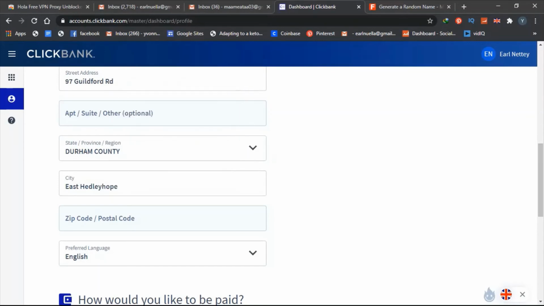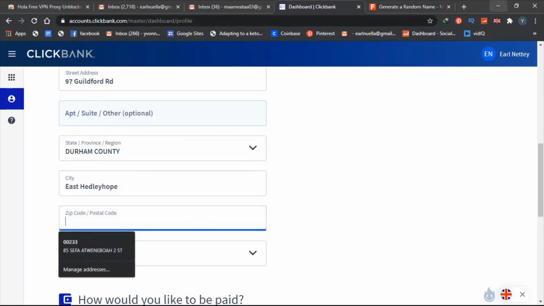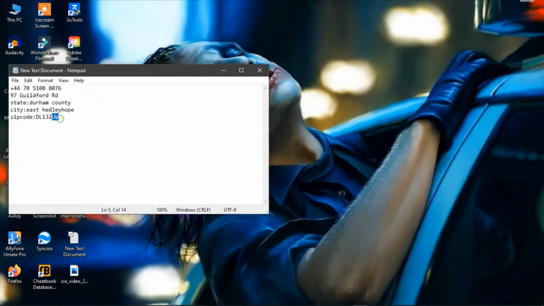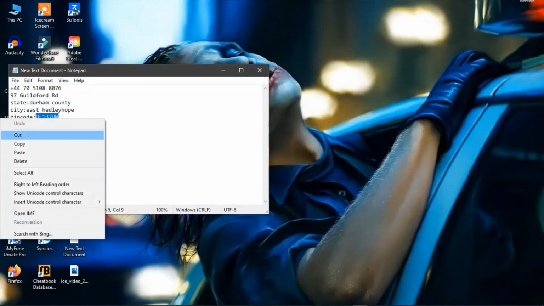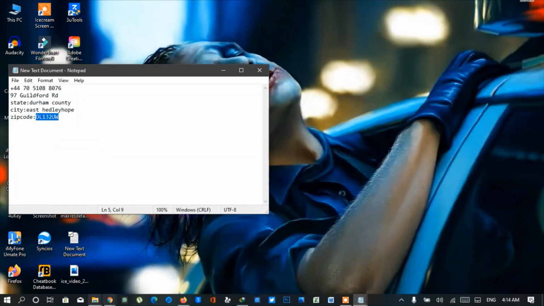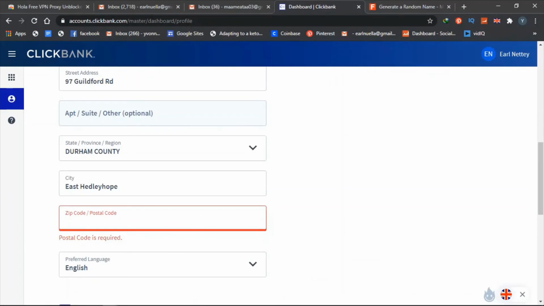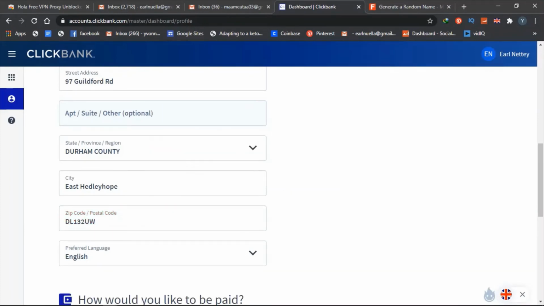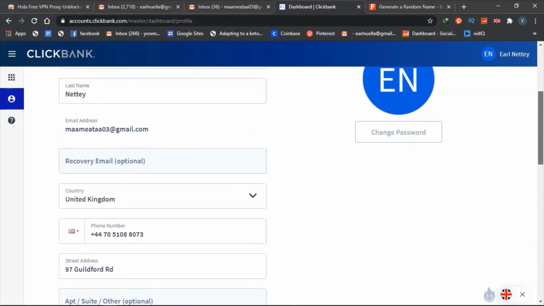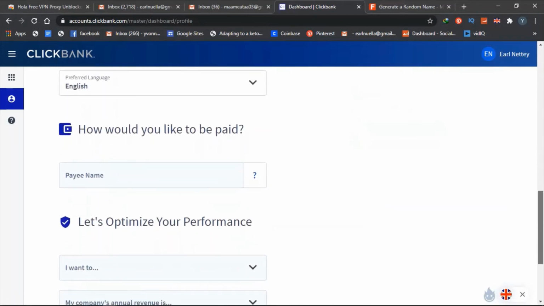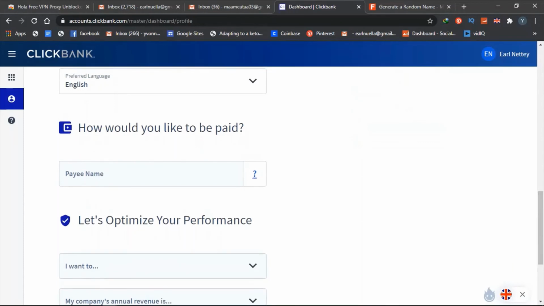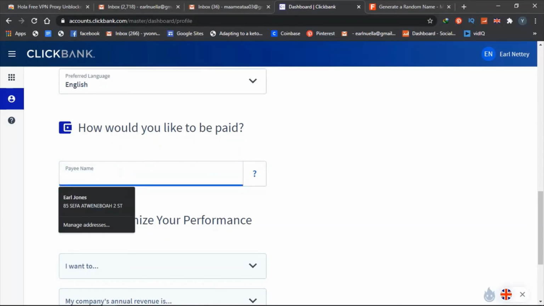Now your zip code, just copy this one and paste it right in here. From there you move to how would you like to be paid. For the payee name, you need to use your exact name in your bank account.